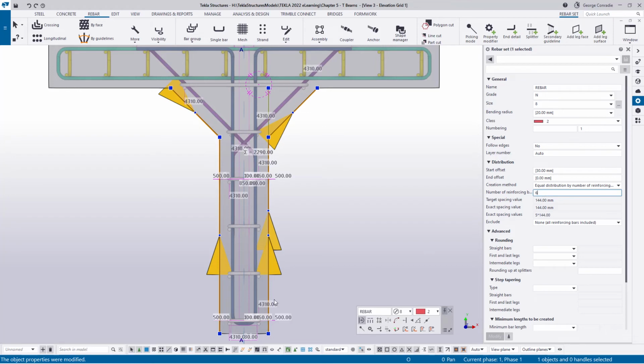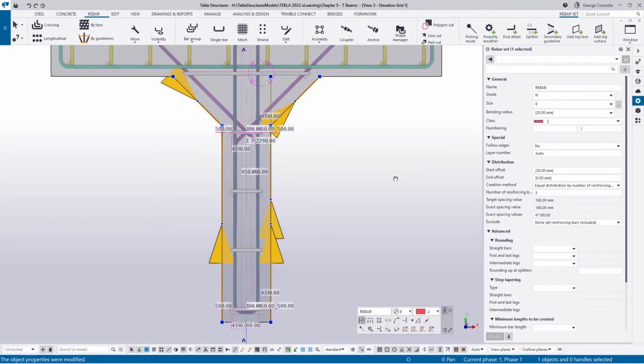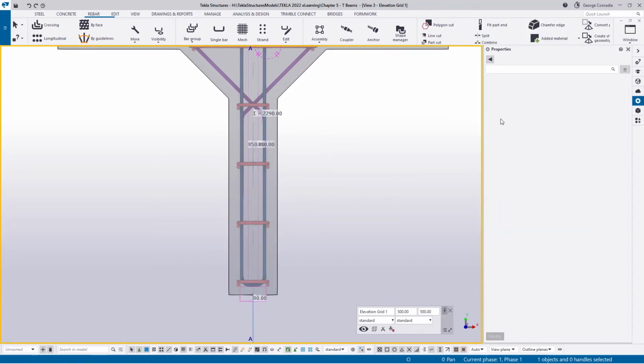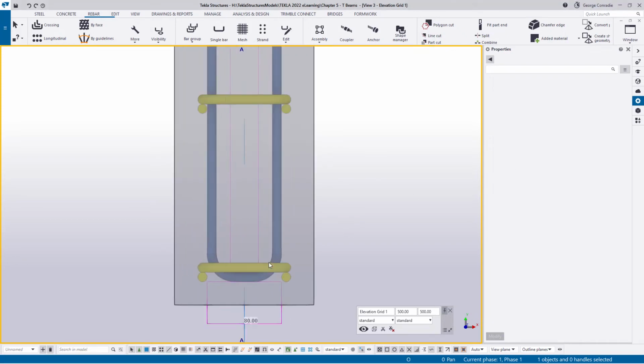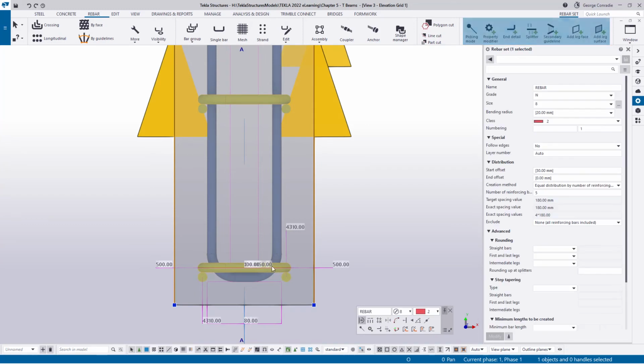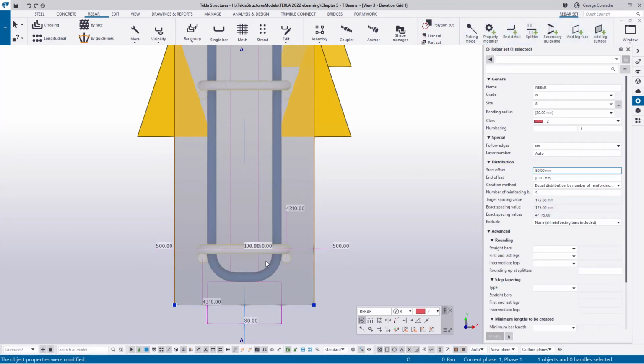6 bars, and that is 144. So it looks like in this case 5 bars is the better solution. And what we can do here is give this one at the bottom a bit more space. So instead of 30, let's go 50. So that brings that up a little bit.